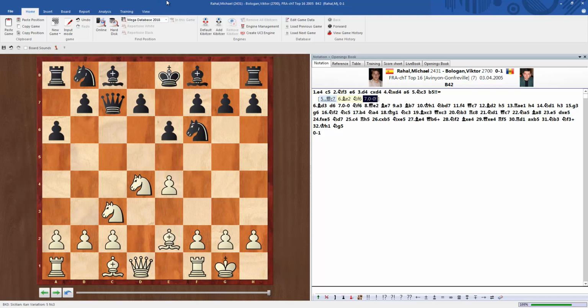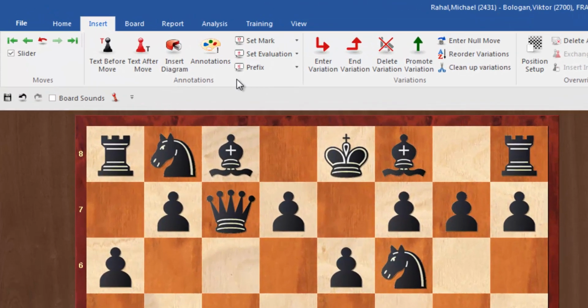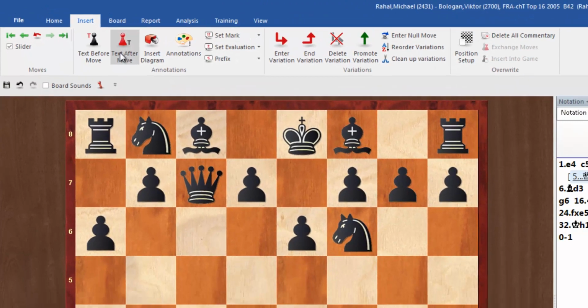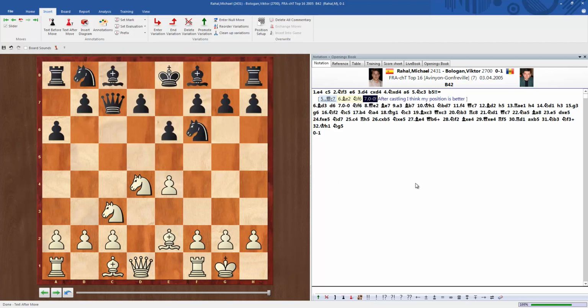In the insert menu at the top, we have all sorts of different options that can help us analyze the game. We can even put text before or after the move. For instance, here we could choose the different language, and we could put, after castling, I think my position is better. For instance, if I like to put this annotation, there you go. It's already in the text and will stay there afterwards.